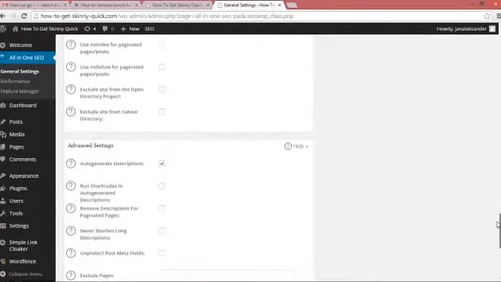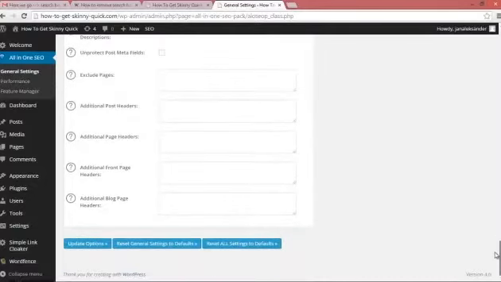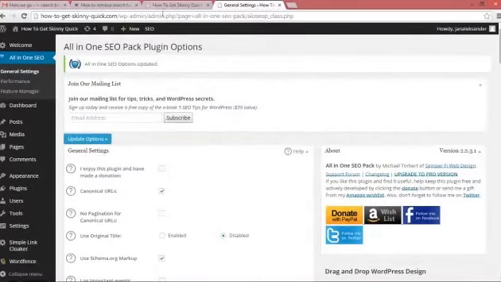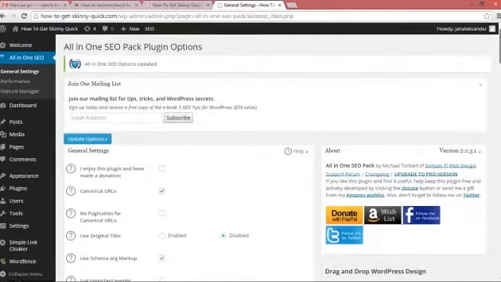Advanced settings, yeah, it's all good. Update options, and that's all done. So now our website should be much better optimized for search engine optimization. Sweet.